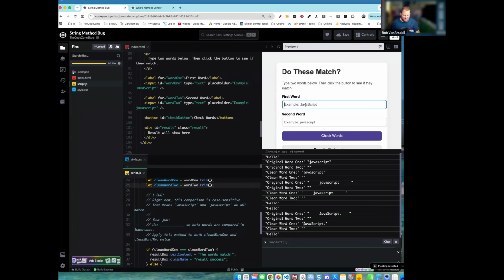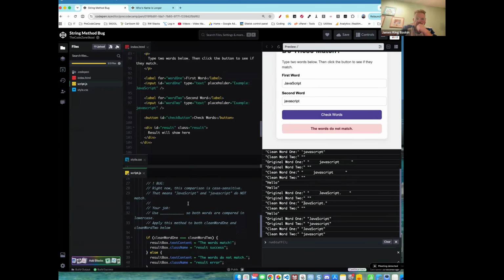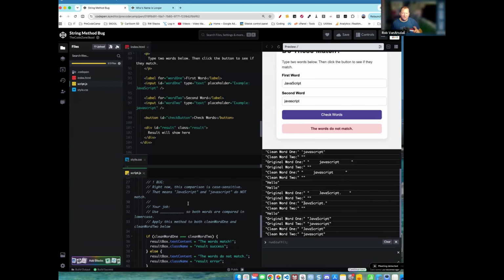So now if we do JavaScript and JavaScript all lowercase, and we hit check the words, it says the words don't match, right? So that's our bug. And so we have to use that method. So what method do we have to use that would put these in a lowercase state? Because that's how we can get them to be compared equally, is if we either uppercase them all or we lowercase them. So do you remember, how do we lowercase the word?